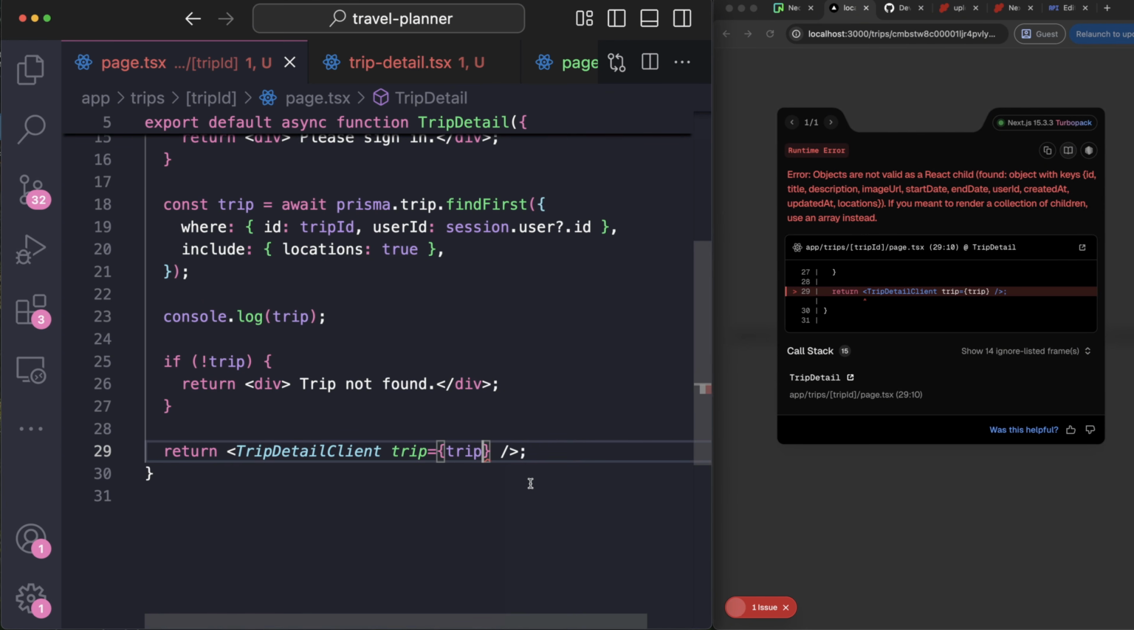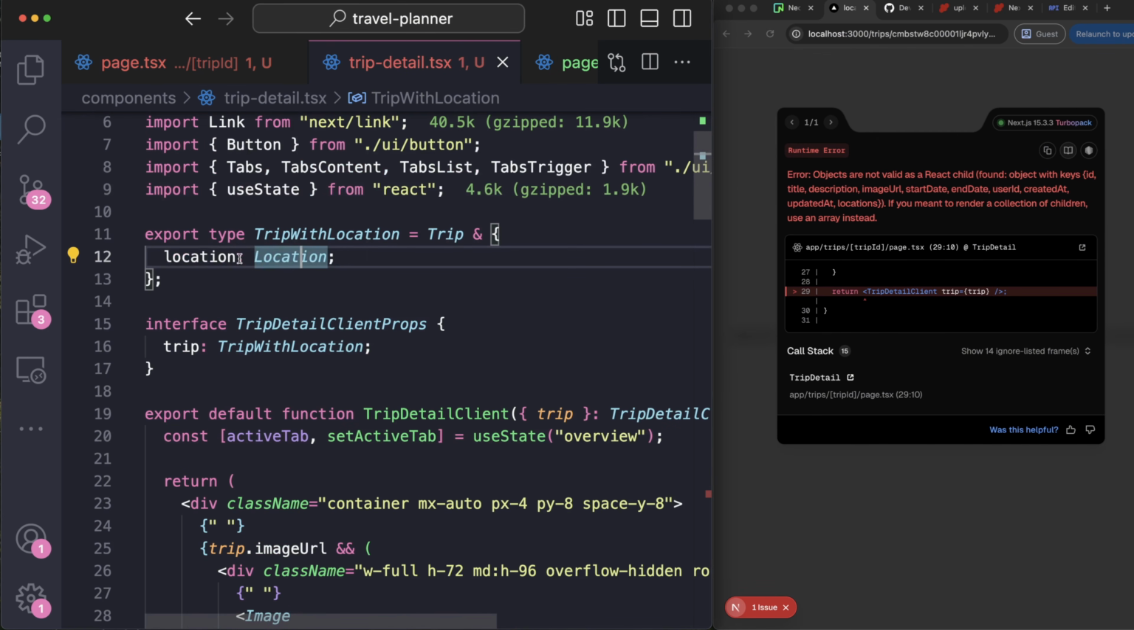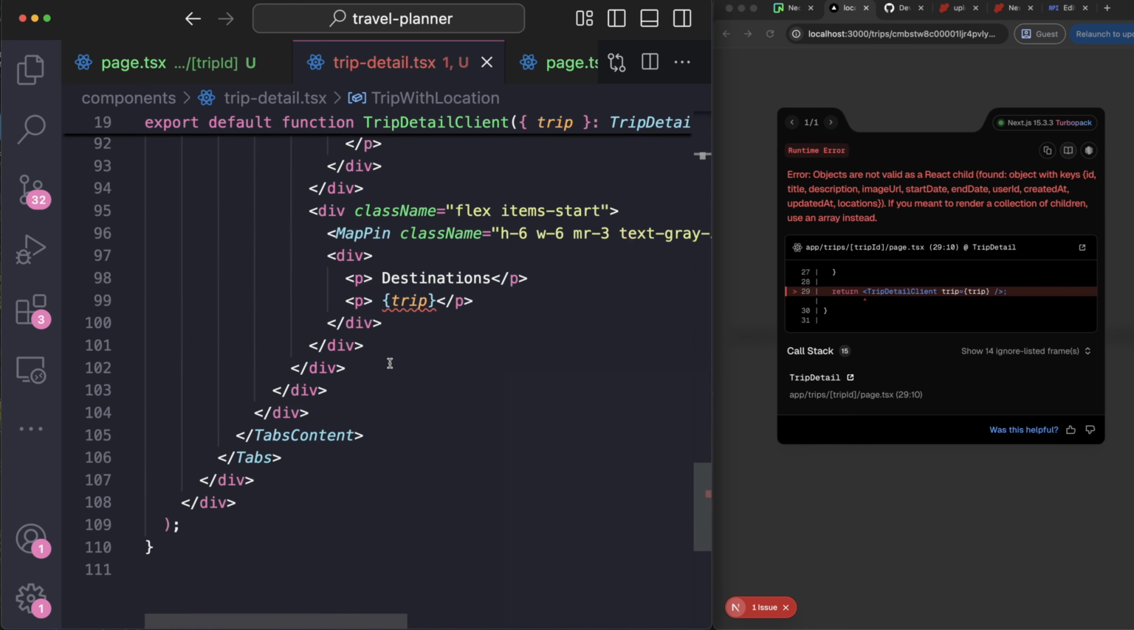So let me delete this. Let me read this error. Oh, okay. That was stupid of me. This has to be locations, and it should be a location array. Yeah, okay, that worked. And then perfect. Yeah, so now we have access to the location here.